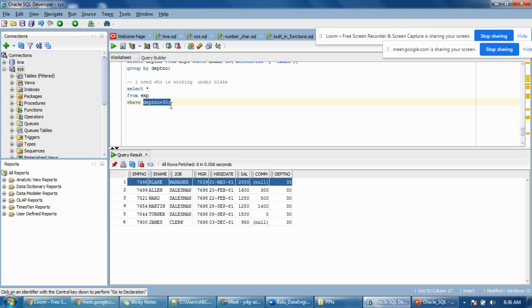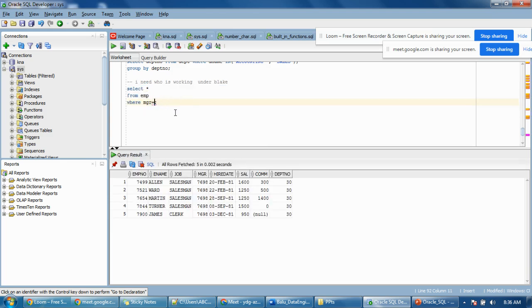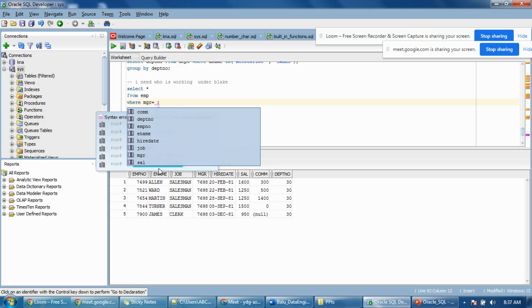I want only whoever is working under Blake, only those details I need. So you should use manager equal to 7698. If you don't know the employee number, you can query again. What I told is I need who is working under Blake. So how can you get 7698? His employee number is that one, right? Blake's employee number is 7698, so they are considering that employee number as the manager. That's why you are telling.